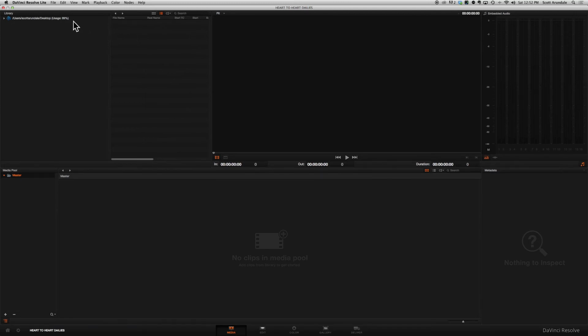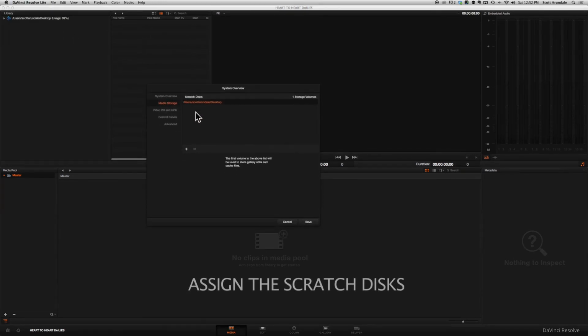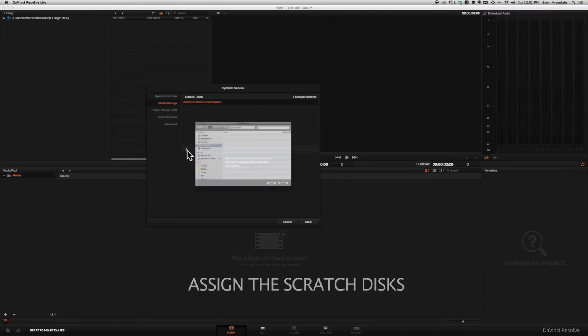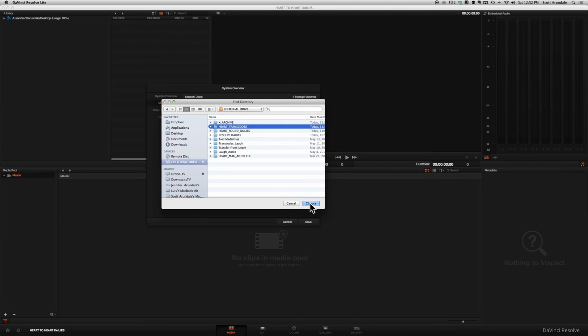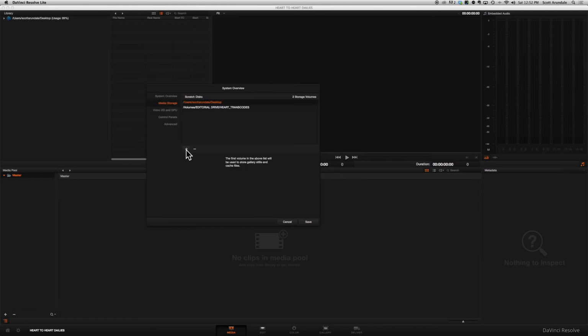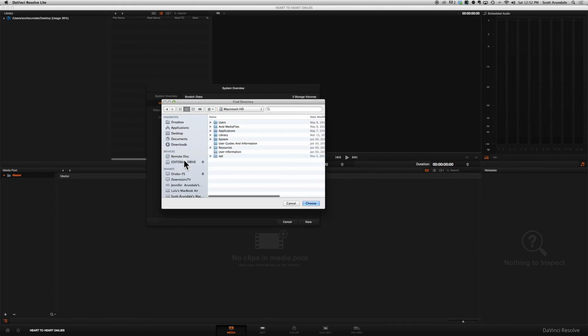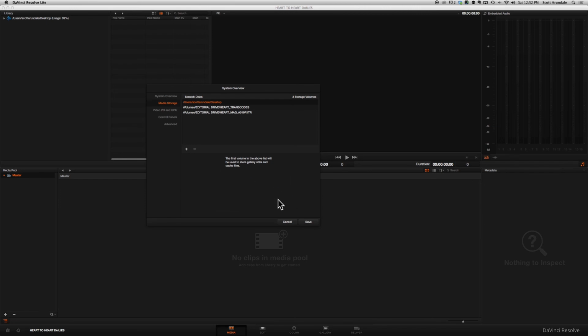scratch disks. Under the DaVinci Resolve Lite pull down, there's Preferences, and now I can add or subtract scratch disks. I'm going to add a couple by clicking on the plus sign and browsing to my editorial drive. I'll choose my transcodes. I've already set up a target folder for where I'm going to place the transcodes. I'm going to add another volume, which in this case is on the editorial drive. Here's the mag containing the original footage. Go ahead and save this out.